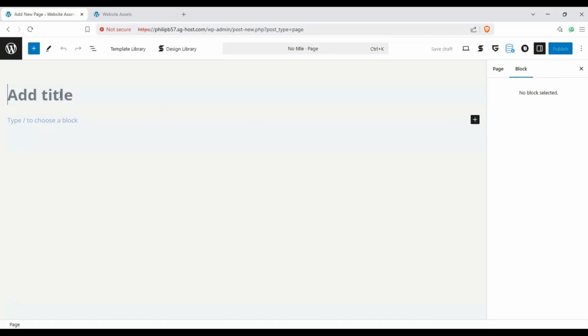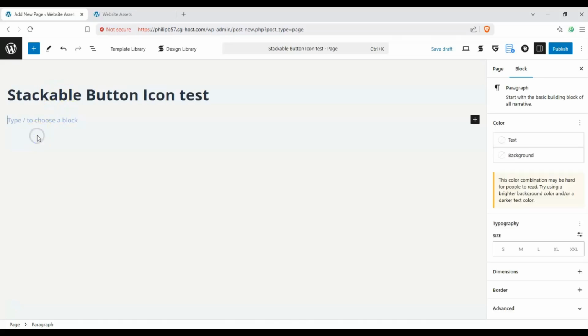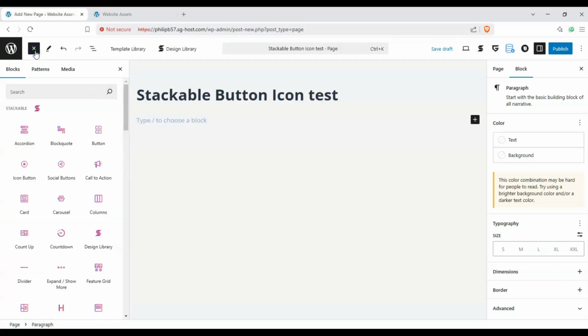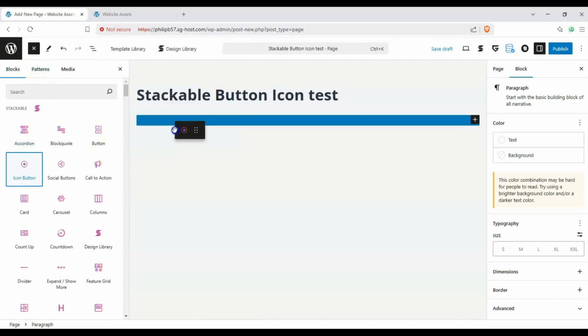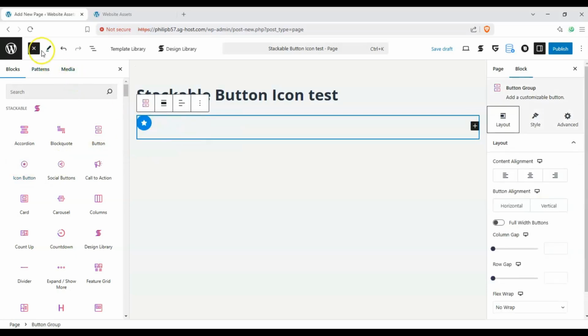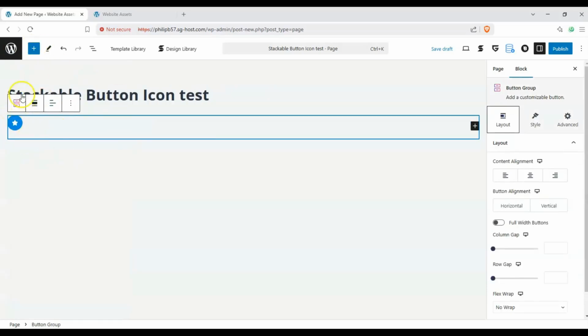Next, let's go ahead and give our page title to keep things organized. Okay, and last but not least, let's actually add the block. There's this blue button with this plus icon over here. We can search icon button if Stackable doesn't appear, but Stackable is right here, and we can see icon button. Let's drag and drop that into our workspace. Let's close this real quick so we have more space to work with.